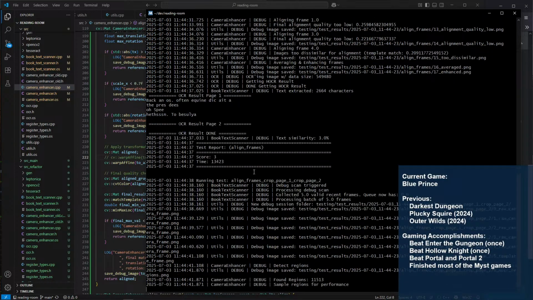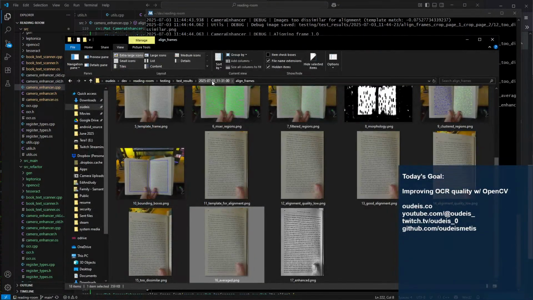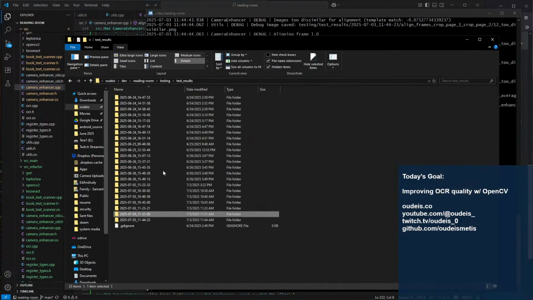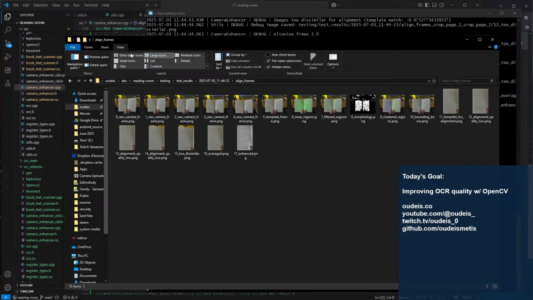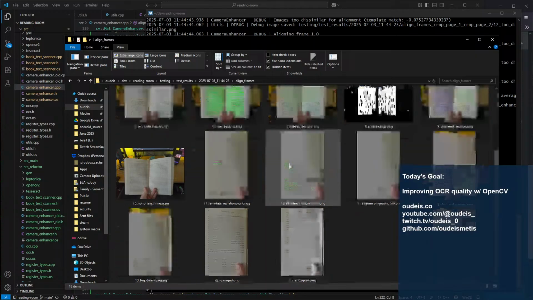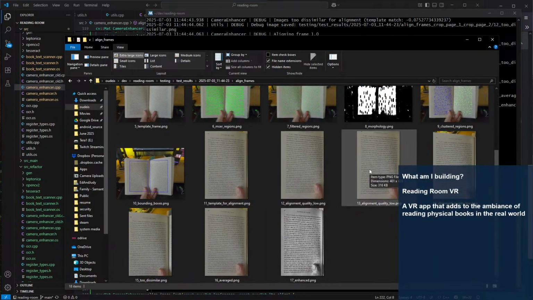Score of 3. So we got worse. Nice. Just do the opposite of everything you're doing, and then everything will get better, right? All right, what do we got? Low quality. Wait, what? I thought it was alignment quality low, too dissimilar.